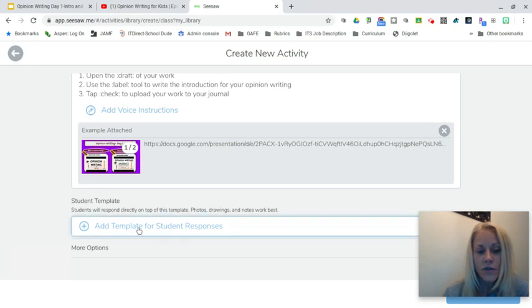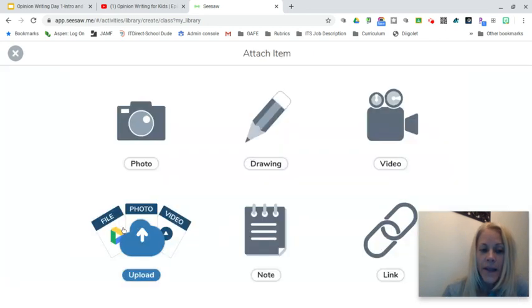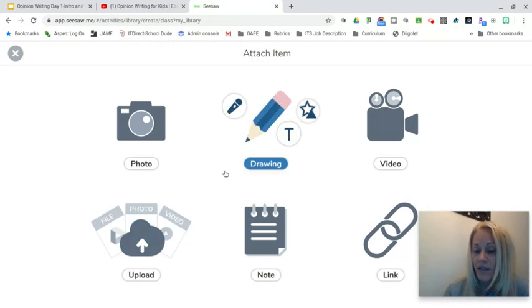Now we can do the student template for their responses. We can build this right in Seesaw, or if you have a template, you can do the same thing. You can hit add template. You can upload a blank template for the child. There's many, many templates that we've saved. So you can upload them from slides. Now, if you want to just make the template direct in Seesaw, it's very quick and easy to do so right from within Seesaw.